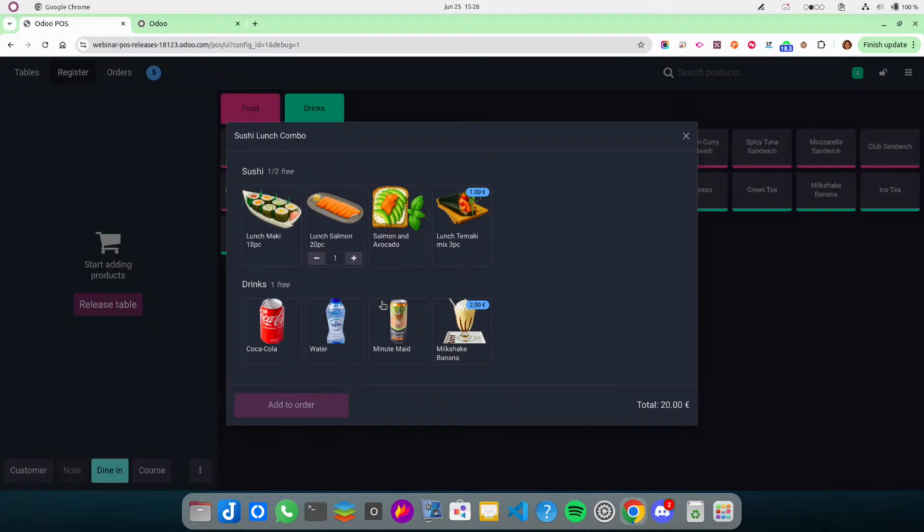So for the sushi, as you can see, I have 1/2 free. It means that in my configuration in the backend, I'm telling the client you can choose 2 items from this section. This is all configurable from the backend. You can say that you have to choose a minimum of X items or not choose at all, ideal for extras, etc. In this case, you can select, for instance, the lunch salmon plus the salmon and avocado, next to it, and the drinks.